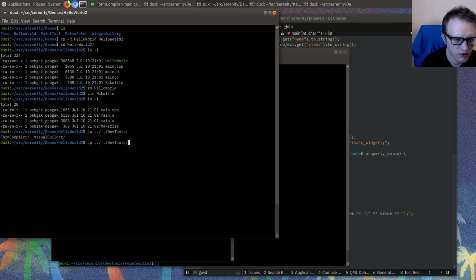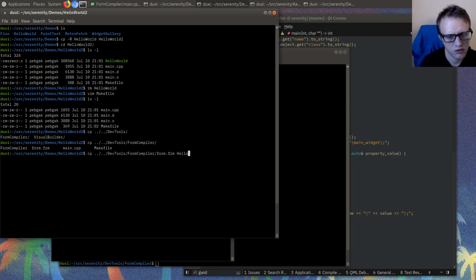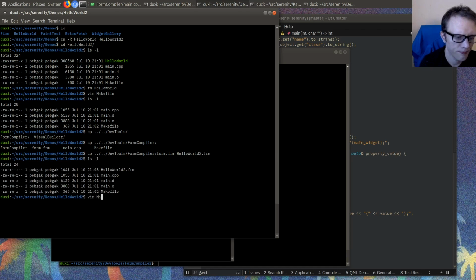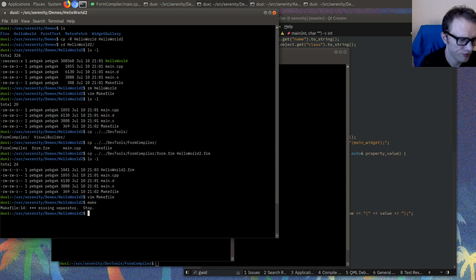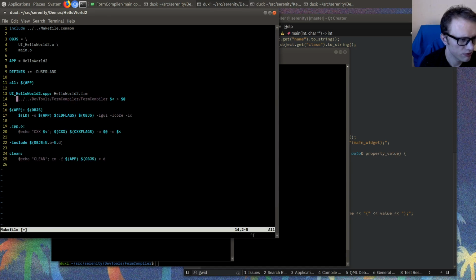And then from the dev tools, we will call this hello world 2.frm. Okay. And in order to compile this, how the heck do we do this? So like dev tools, form compiler, and we have to compile the dependency and just write the result to target. Does that work? What did I do wrong? Like that.